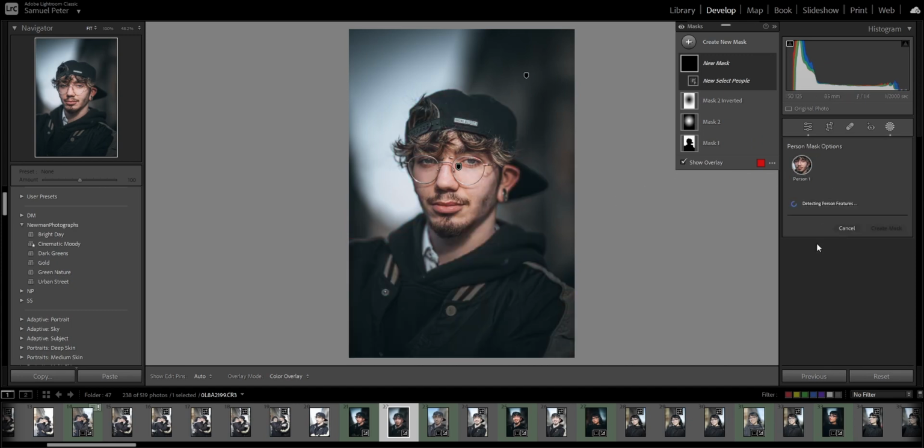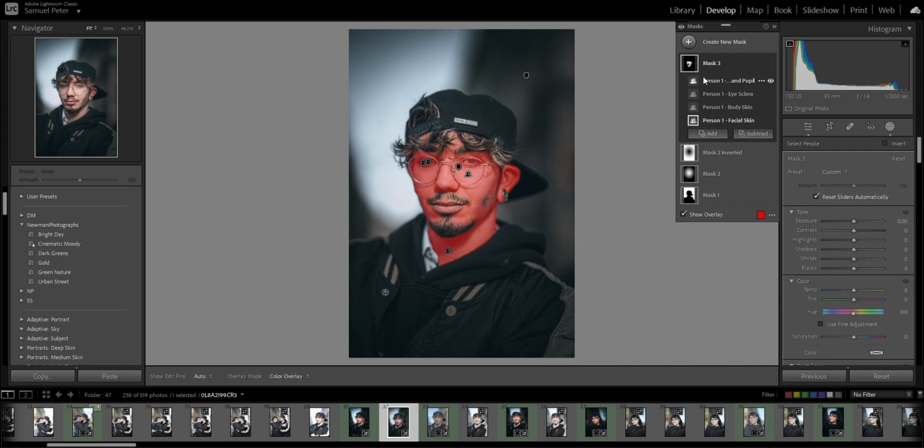So as you can see, Lightroom has already selected person 1, which is the subject. And now it is detecting the facial features of the person. So as you can see here, we have facial skin and body skin. We're gonna select that. We're also gonna select the eyes, the eye sclera, and the iris and pupil. Then we're gonna select create masks. Perfect. Now it has created a mask with everything in it.